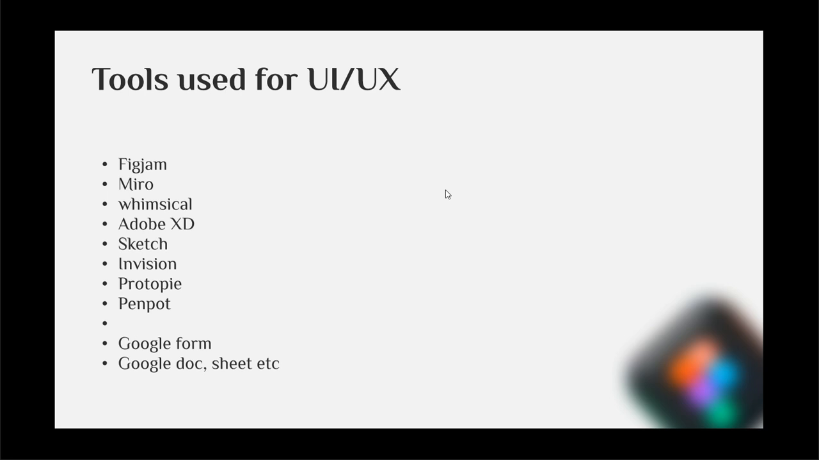Then you have Google Forms, Google Docs, Google Sheets, or any other platform that you can use to create forms for research. So all those ones too, you have to use them.